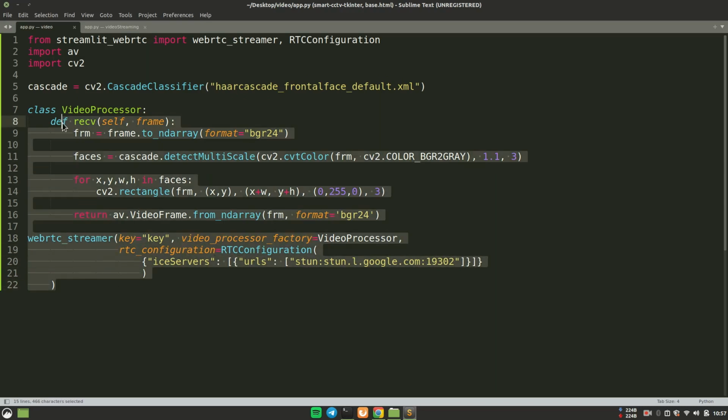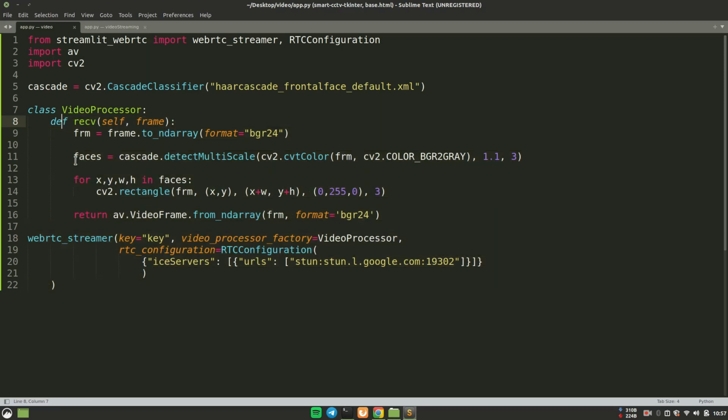So this is the final code. You just have to change these lines for your own use case. For now, we are just detecting the faces. In the upcoming videos, we will go much deeper into it, creating some video calling also by using Python and Streamlit WebRTC. You will see how easy it is to do all of that.